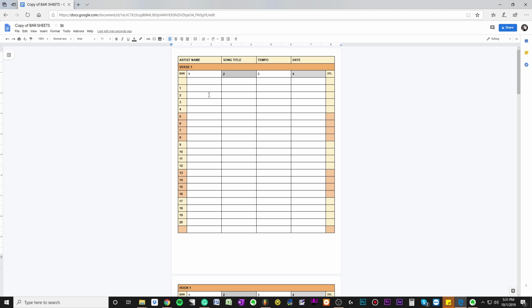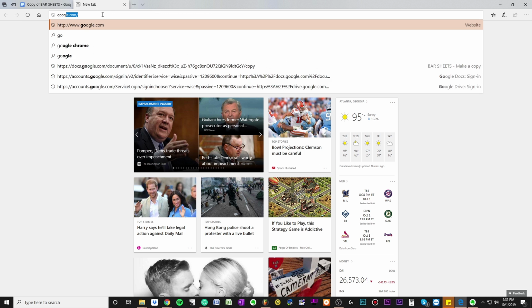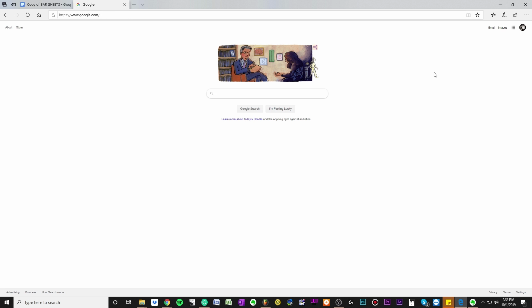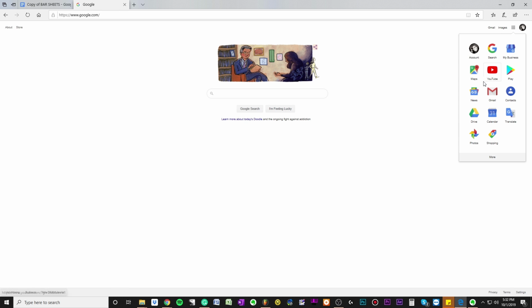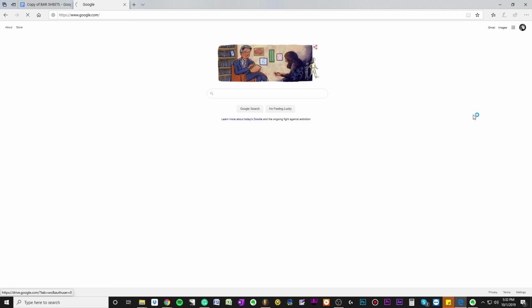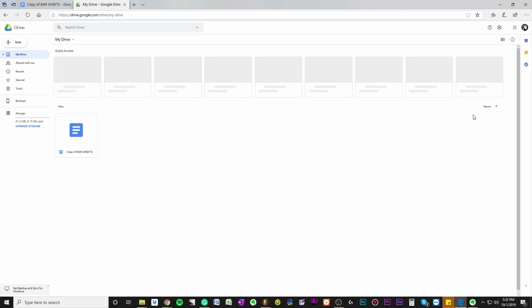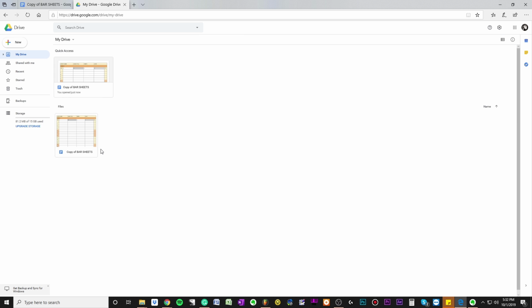Then what I recommend before you start editing this is maybe opening up another browser and going into google.com and going to your Google Drive, and you'll see the Google Docs, the bar sheets you just downloaded. Instead of editing them exactly as they are, use this as a template. What I mean by that is every time you want to use them, just make a copy of it. Don't edit the original one.